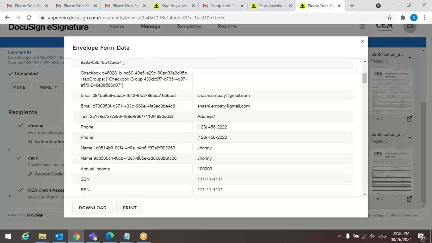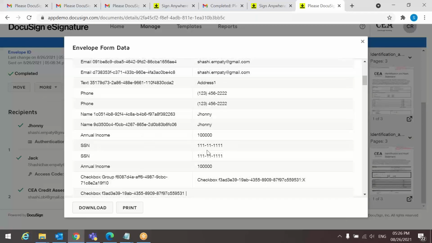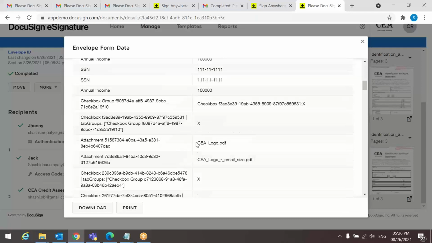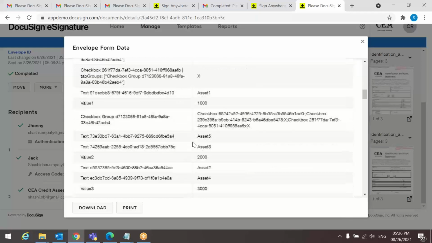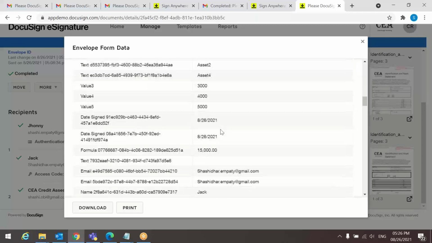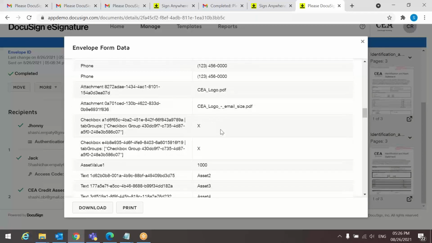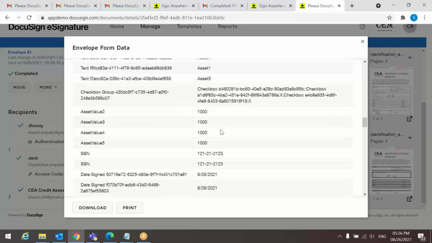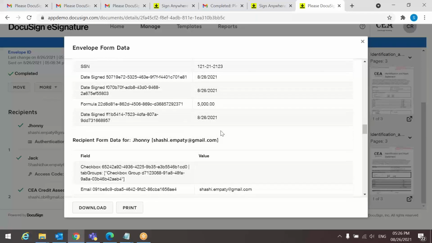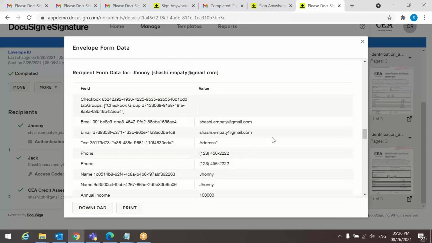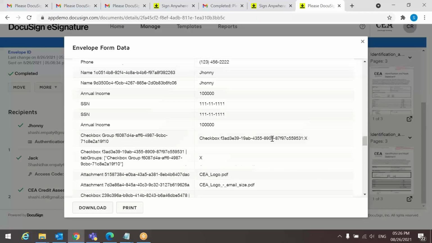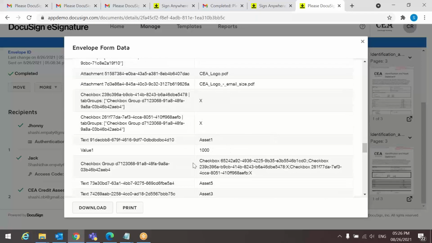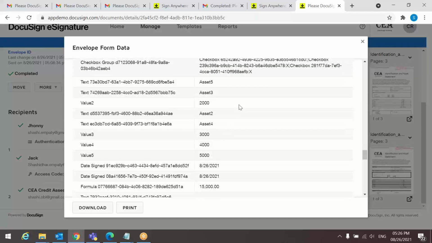We see the phone number, the name, the annual income, SSN, and checkboxes, the check by asset file, and all the asset values. Normally, the email address, phone number, annual income, logos, asset values, all the values are here.